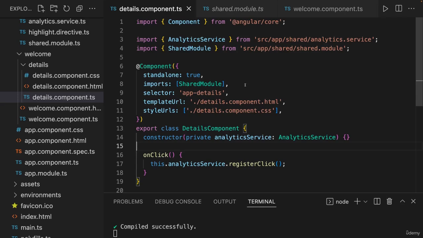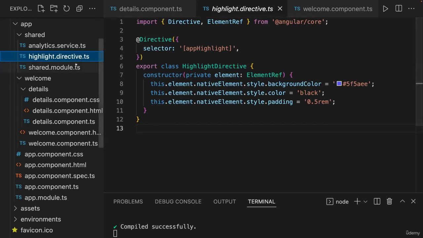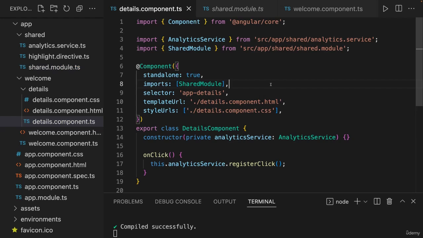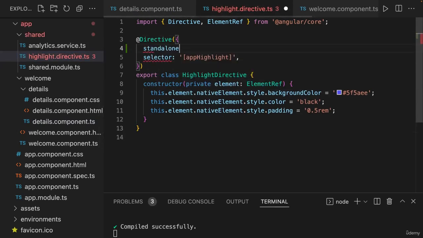So in order to migrate everything to standalone components and directives and so on, let's actually continue with the highlight directive. This directive is exported by the shared module, but in this demo app, we only use that module and that directive in the details component, which already is a standalone component. Since that is the case, we could actually turn this highlight directive into a standalone directive by also adding the standalone flag to the directive decorator object like this. So just as components, directives, and actually also pipes can be turned into standalone building blocks. In this case, I'm turning the directive into a standalone directive.